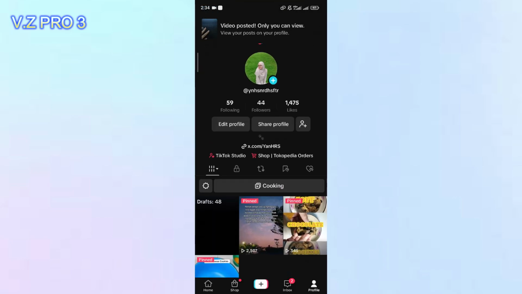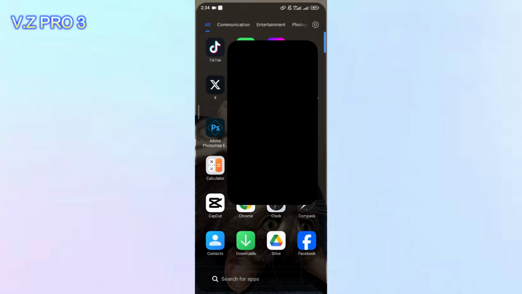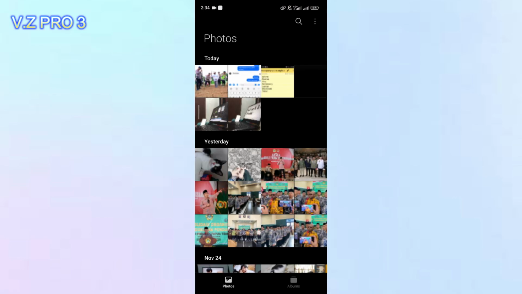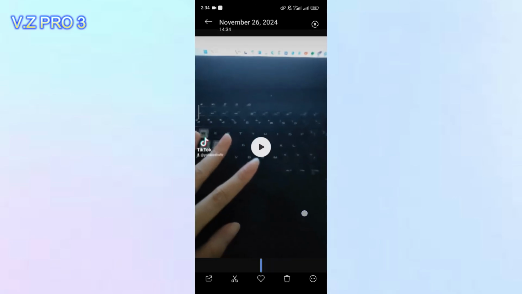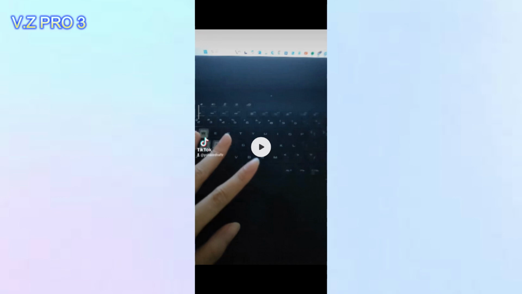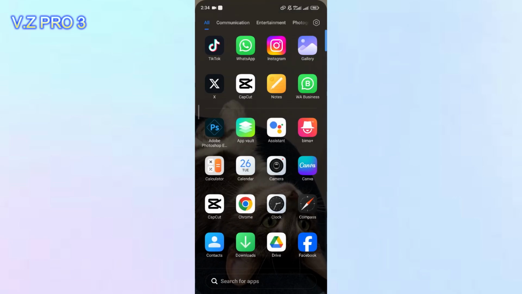So now your video will be automatically saved to your gallery without watermark. Let's see. Here's the video where you save it to draft and you save it to your gallery. And this one is without the watermark because you posted it to only you. It's simple, right? So that is how to save TikTok video without posting.